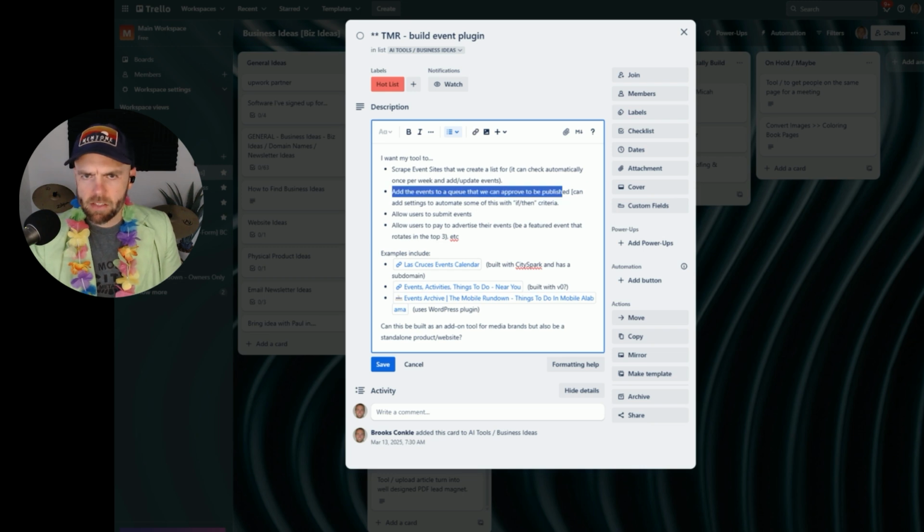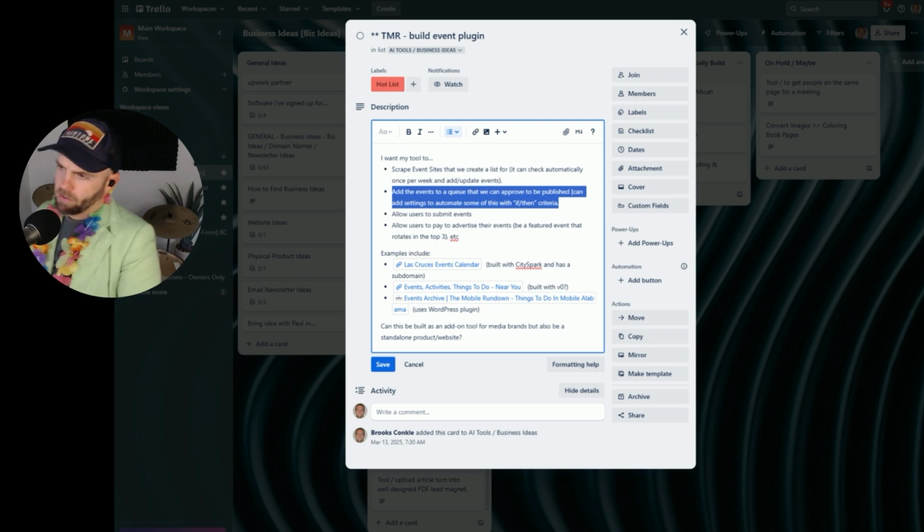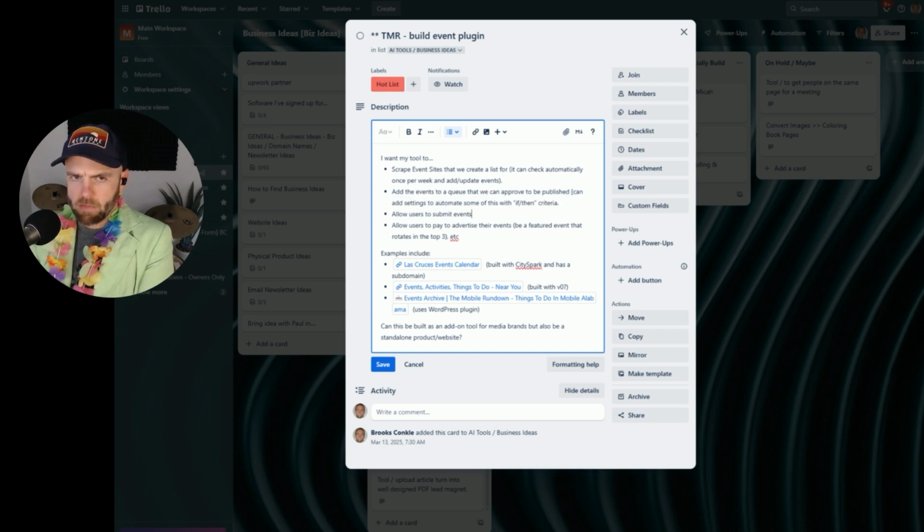I want to add events to a queue that we can approve to be published. So if we scrape them and pull them in, we can check and say, yes, publish this, don't publish this, whatever. And maybe we can automate some of these items.